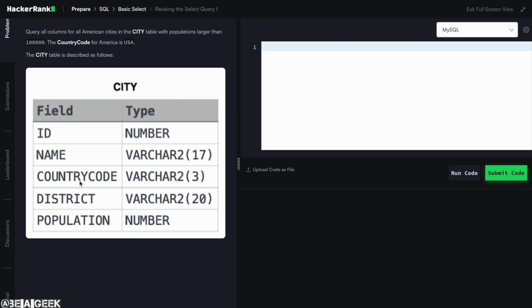Then we have field country code. It is used to hold the data of the code of country, like we have given also in question the country code for America is USA. So here we store the country codes, and the maximum length of the characters stated here is 3. Then we have district, which is also used to hold the data of varchar type, and the maximum length here is 20. Then we have population, and the data type is same as ID, that is numeric.